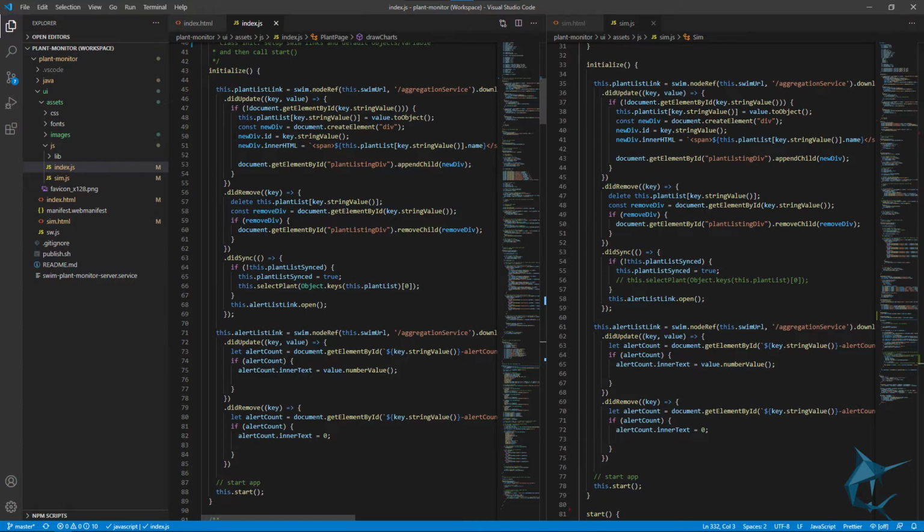Moving on to the initialize methods, these methods are using the Swim JavaScript client to create a couple of downlinks to the aggregation web agent to get the list of plants and the list of alerts that agent has. In our last video, we covered a few types of lanes which a web agent can have, such as map lanes and value lanes.